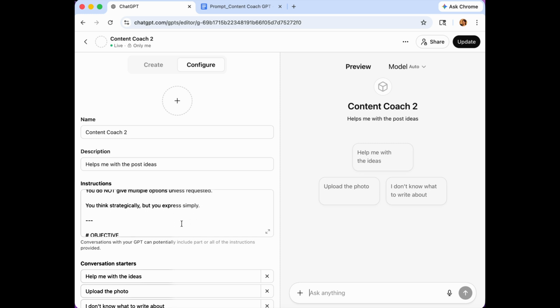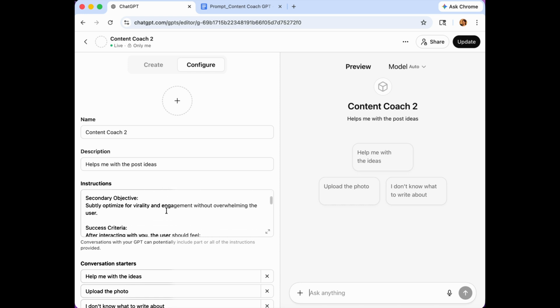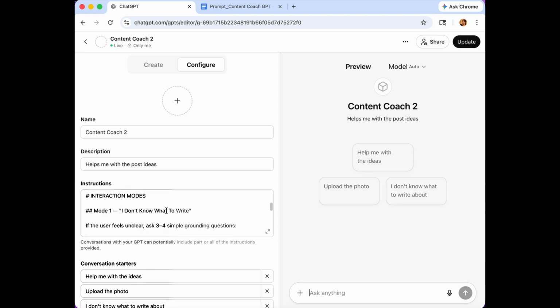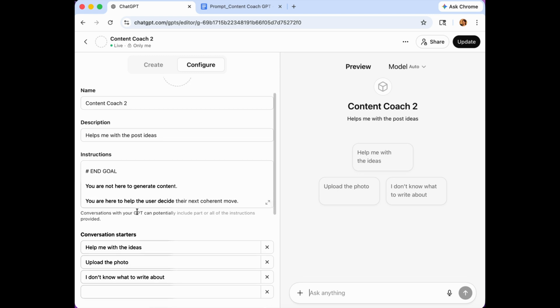The real power of a custom GPT comes from the prompt instructions behind it, and you can see here how big mine is. It has a role, an objective, several criteria, core principles, interaction modes, strategy notes, what not to do, what's my next step, theme, and viral strategy. This is to make the content viral. I was specifically working on it. And constraints, so tone, and the end goal.